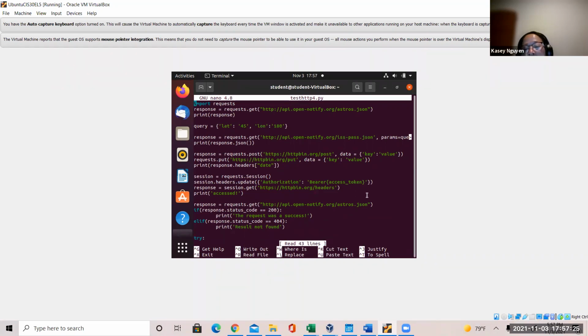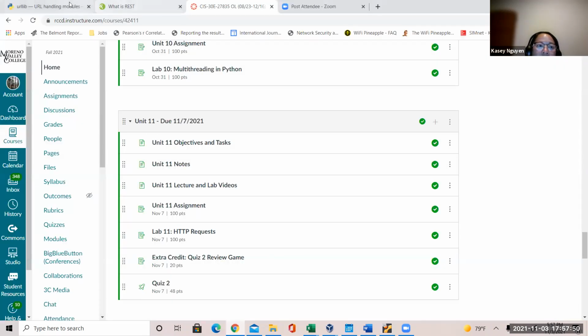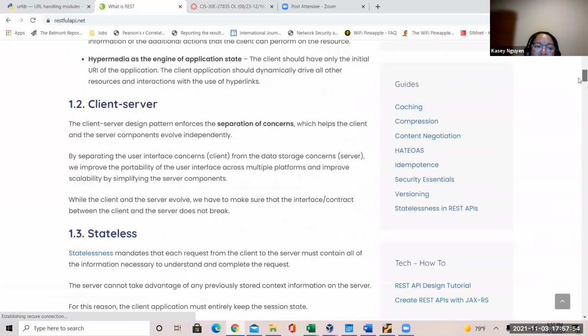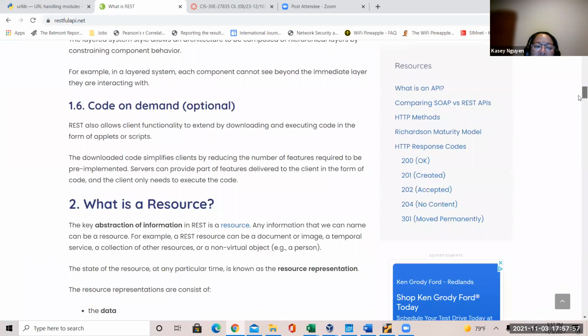And of course, like I said, this is the tip of the iceberg. You can also explore options on how to incorporate authentication, looking at cookies, looking at cache information, etc. And requests gives you a lot of the details.